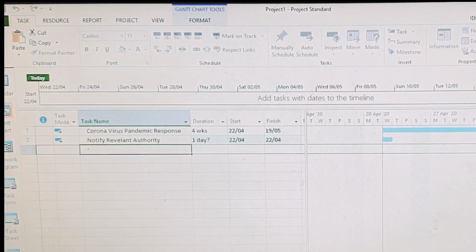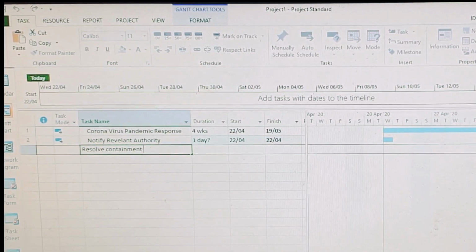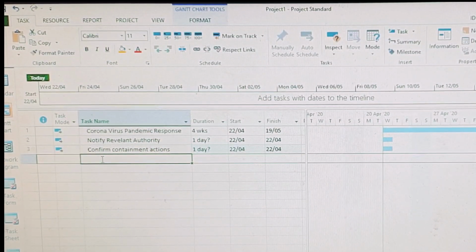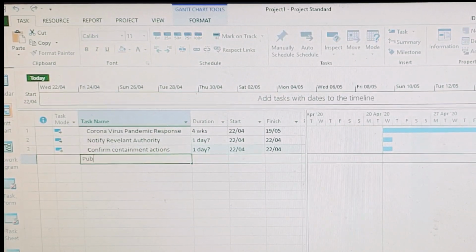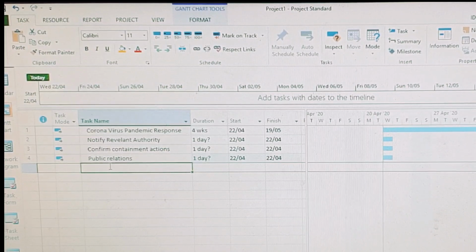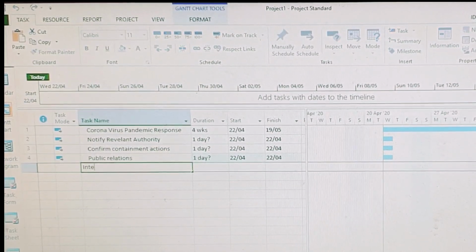So for the coronavirus, my expectation would be that the relevant authorities would have to be notified. That's one subtask on its own. My expectation would also be that the authorities resolve or confirm containment actions to stop the spread of the virus. Then the public relations is important as well, the PR for the public, to allay public fears.